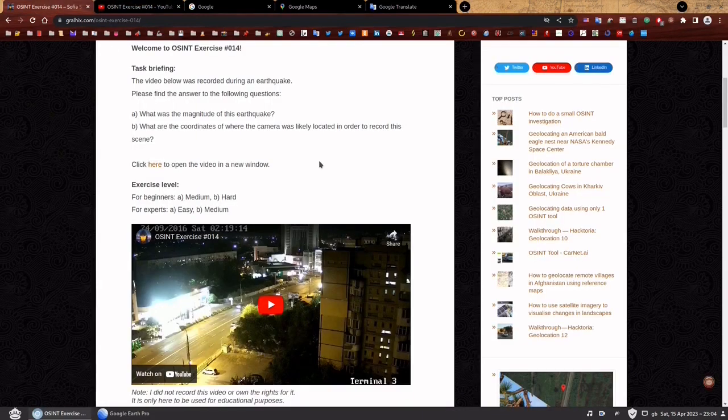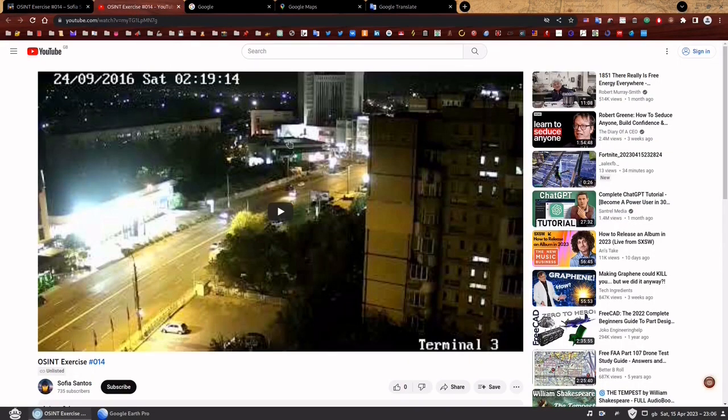I have marked this exercise level as for beginners. The first one would be medium. The second is definitely hard. For experts, I would say the first one was probably easy. The second I've marked as medium, but I think it's borderline difficult. So if you felt it was maybe a bit harder than you expected, that may be it. I wasn't sure if I should go with medium or hard. It was borderline. Okay, so let's watch this video then.